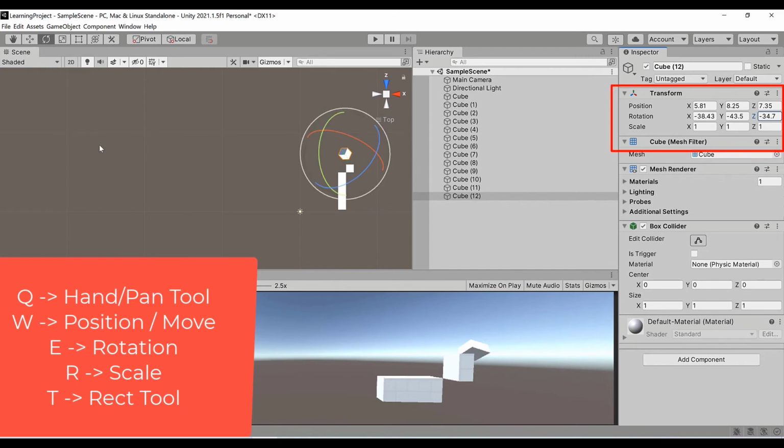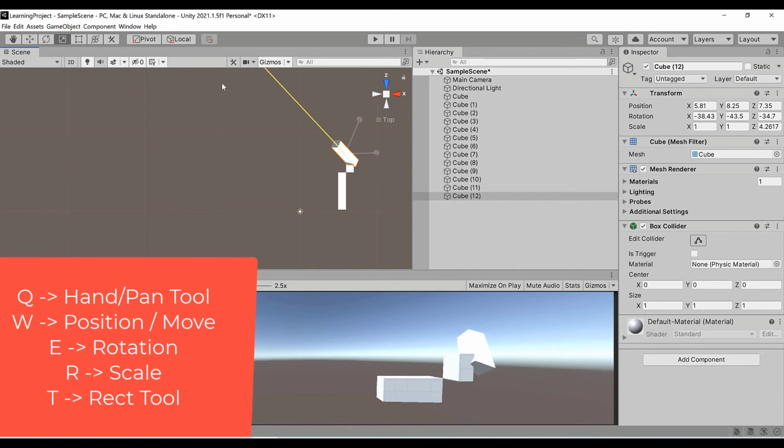Similarly, you can press R to scale this. So you can scale on the x-axis, y-axis and z-axis. Suppose I want to increase the scale on the z-axis. See, I can increase and decrease the scale on the z-axis. I want to increase the scale on the y-axis, and similarly on the x-axis also. See, you can increase and decrease the scales on different axes using this shortcut key as well, which is the R key.